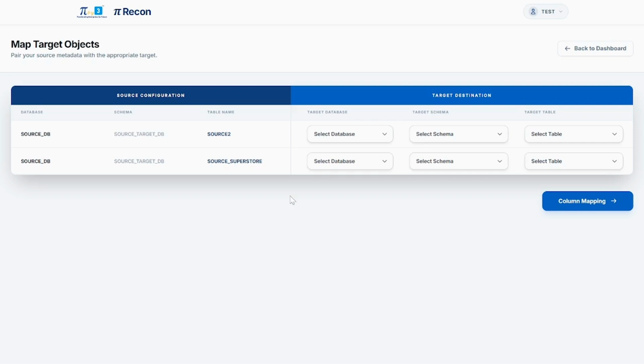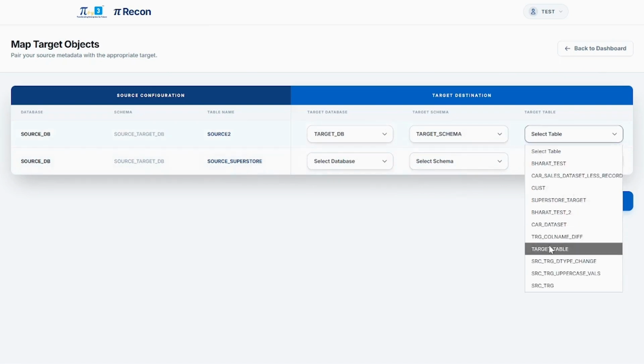Now you need to tell py-Recon how your source tables correspond to the tables in the target system. This is object mapping. The page represents a table with your chosen source tables on the left. On the right, for each source table, there are 3 drop-downs: target database, target schema, and target table. As you select a target database, the system automatically loads the target schemas present in your database. And as you select the target schema, the system dynamically loads all the tables that are present in that particular schema. So currently I will fill in all the required tables.